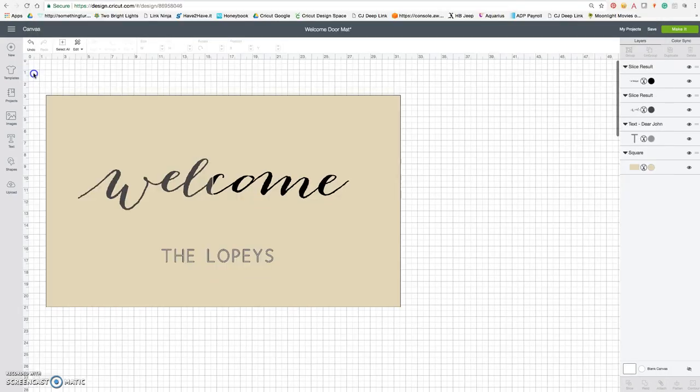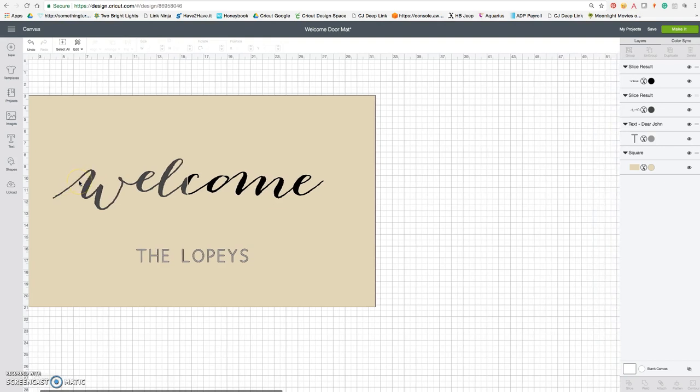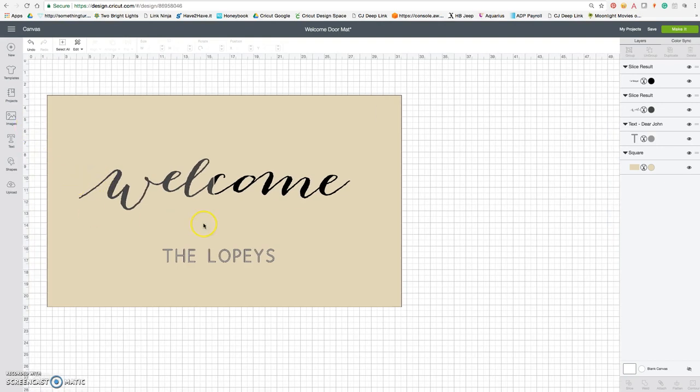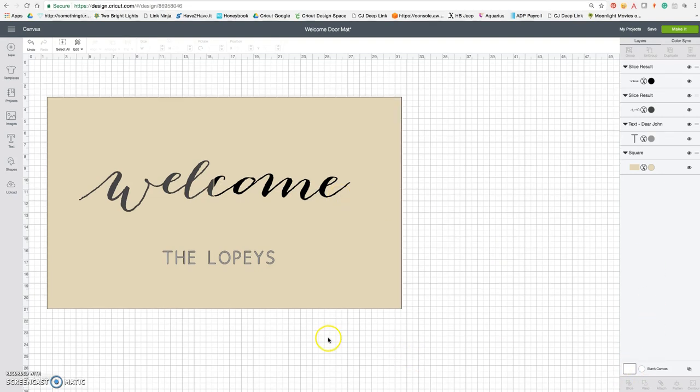Hopefully you enjoyed the deeper dive into the Cricut tools and kind of how I use Design Space. And hopefully using the slice and weld and knowing how to use those will help you in the future on designing your projects. So looking forward to seeing your doormats.